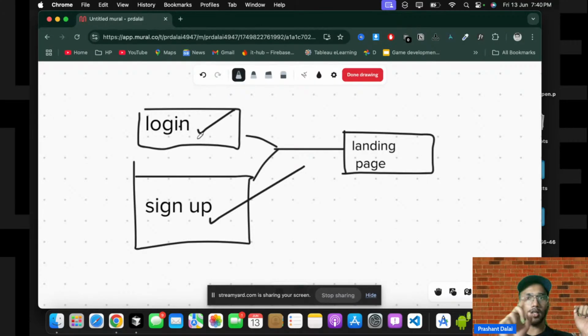Once you tap, there are two tabs, sign up and login. So you can do that, right? But after the landing page, you have signed in a user, right? Do we need this? Do we need these login or sign up pages?